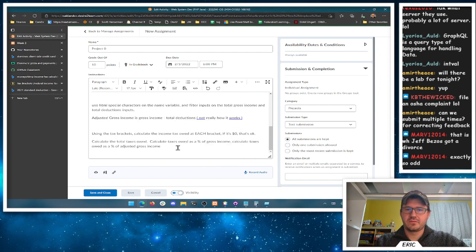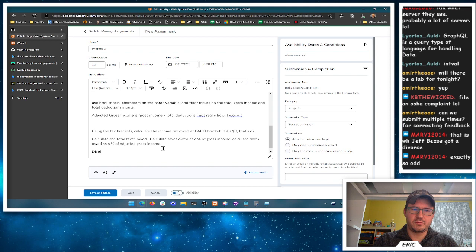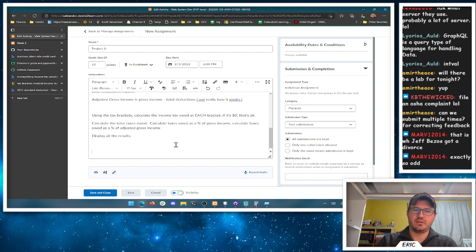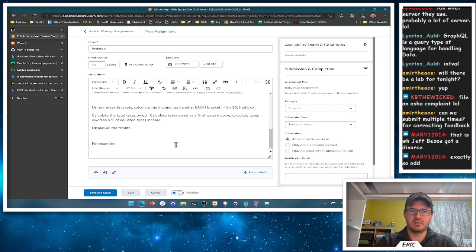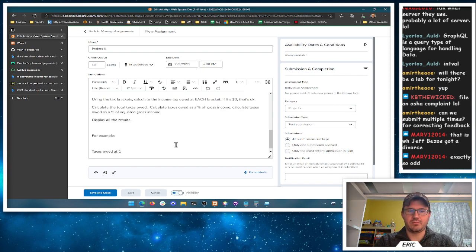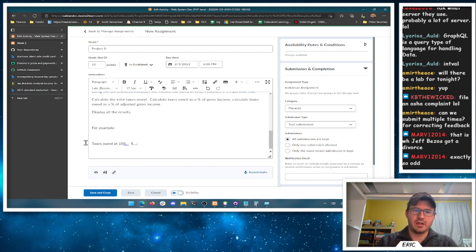Okay. So taxes as a percentage of gross income and taxes as a percentage of adjusted gross income. And we're going to display all of that. So calculate and display all the results. We should get out a nice little table-looking thing. It doesn't have to be an HTML table, just, you know, taxes owed at 10%, this number, right? For example, taxes owed at 10%, colon, something here, on and on and on.